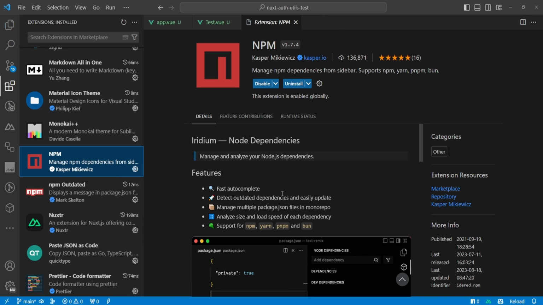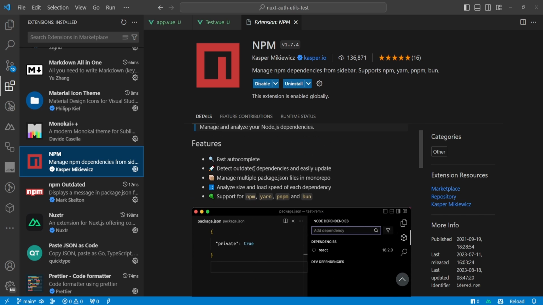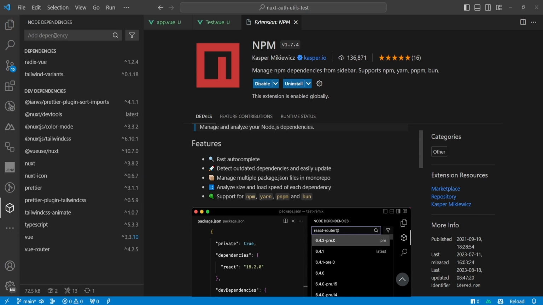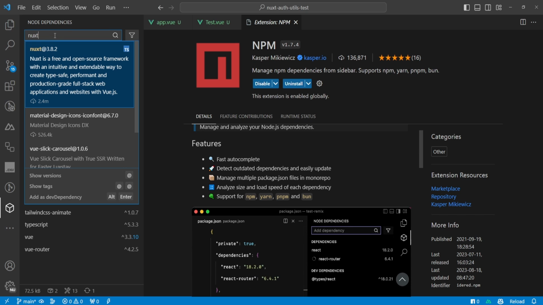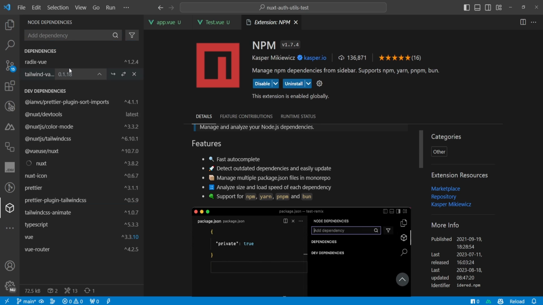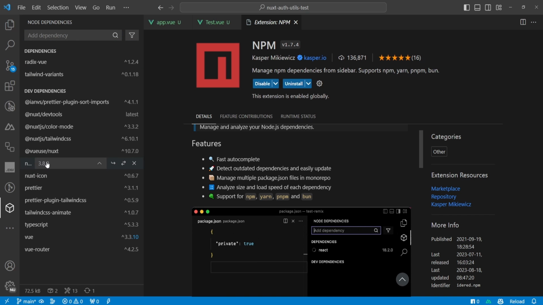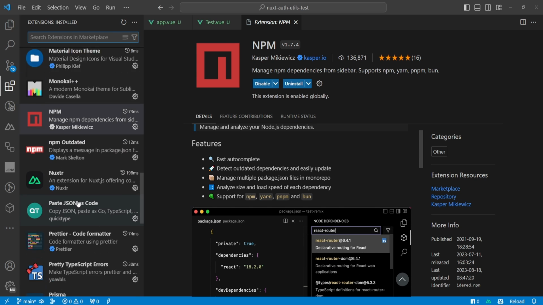The npm dependencies. So what this extension does is it adds this little box right here, and instead of going to npm to search for a module, you can actually just come here and type it in, and you can install it right from here. So if I click on this, it will actually install the module, but I already have Nuxt installed, so that's doing nothing right now.